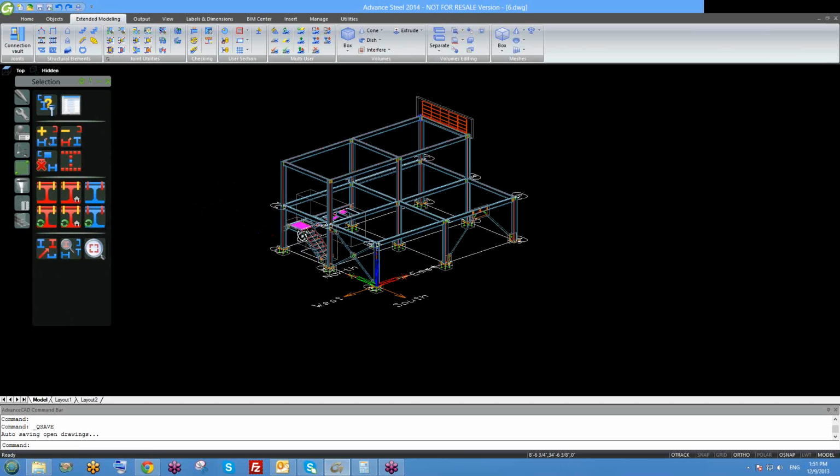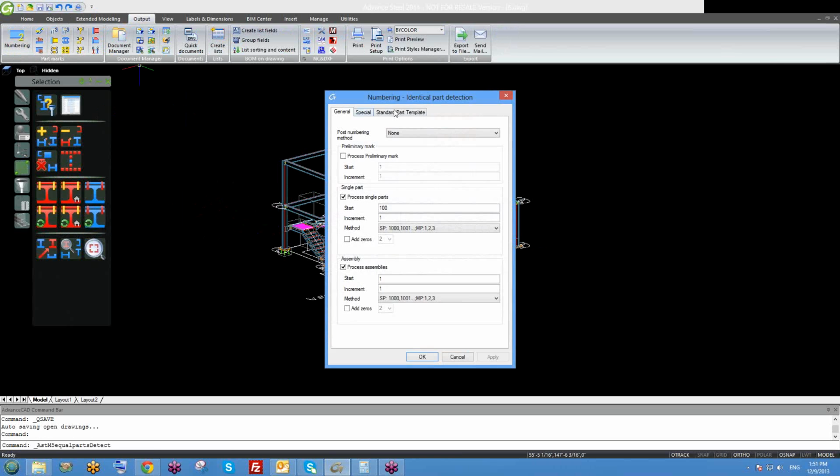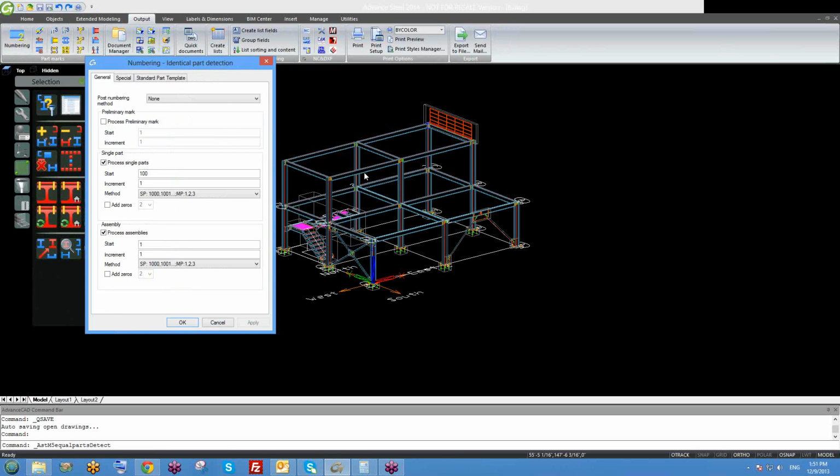Then use this item here to make sure you have your assemblies correctly connected to each other. Once you're done with that, you can go to the Output tab and press Numbering. Under Numbering, we have two main, two major methods. The first one is this with drawing number, and the second one is going to be this. These two are pretty much the same. So I'm going to start with drawing number.